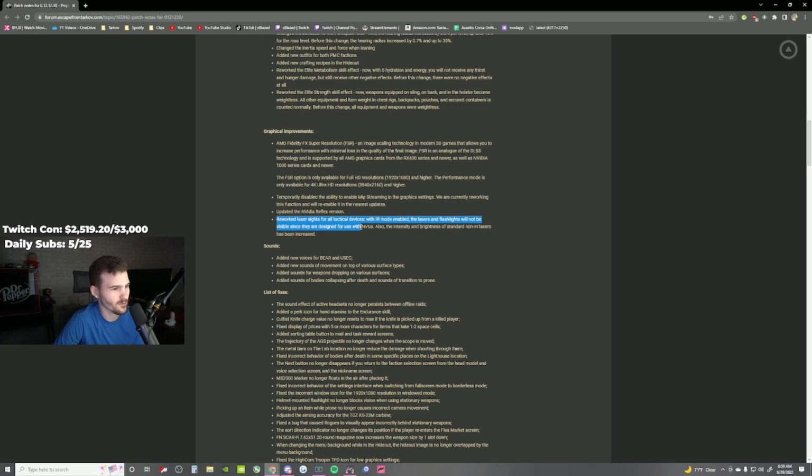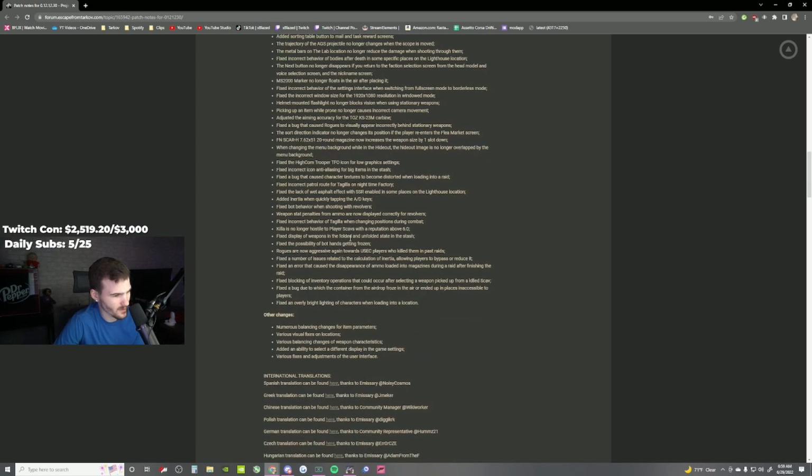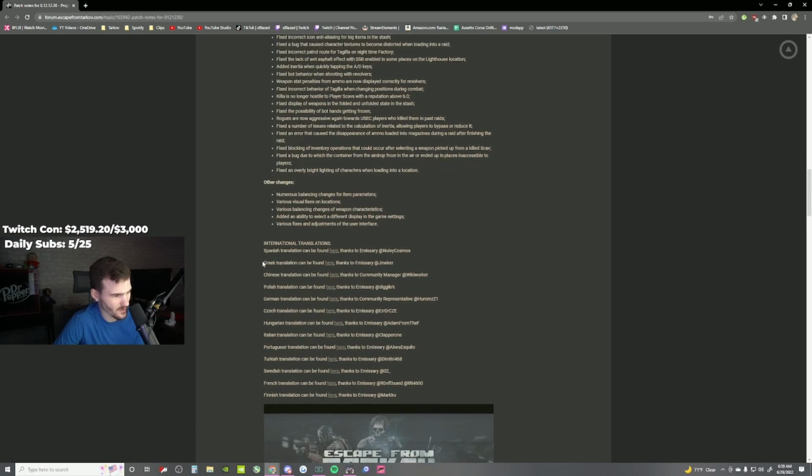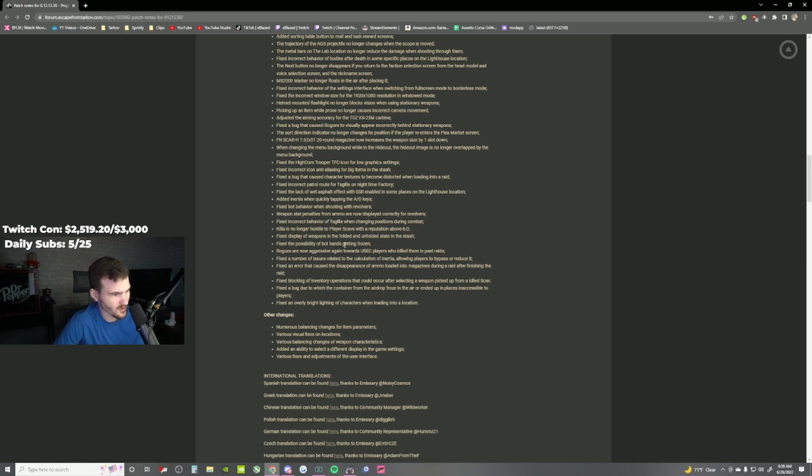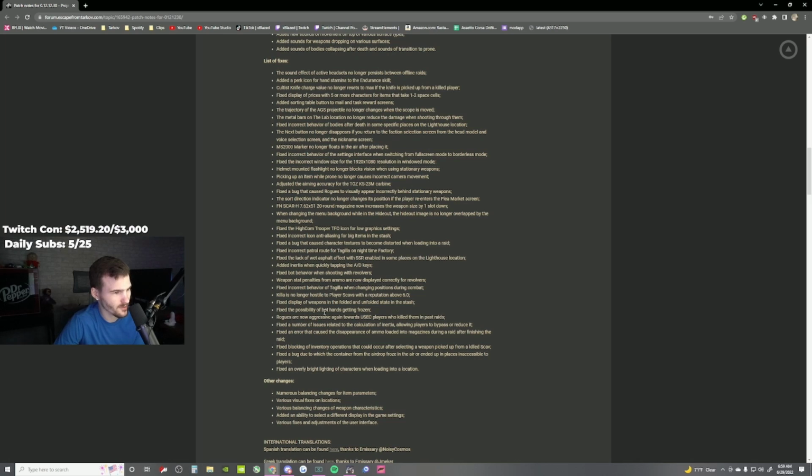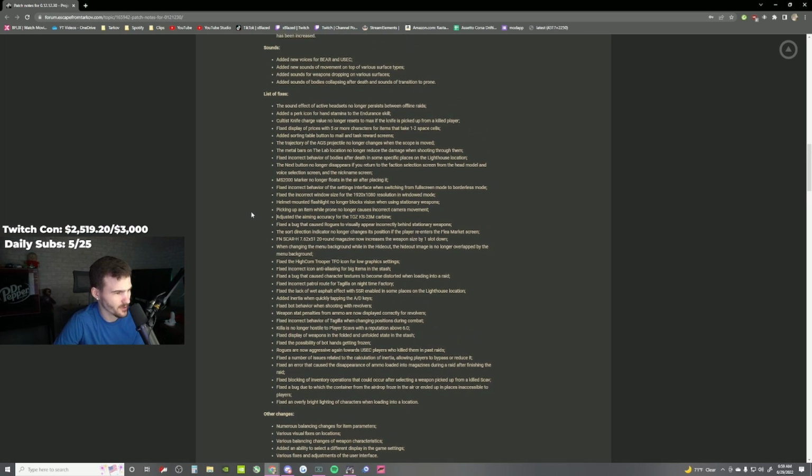Also, they reworked the laser sights for all tactical devices. With the IR mode enabled, the lasers and flashlights will not be visible since they're designed to be used with NVGs. Also, the intensity of the brightness of the standard non-IR laser has been increased. And a ton of fixes. A ton of them. Killa is no longer hostile to player scavs with a reputation above 6.0. I didn't know anything. KS23, adjusted aiming accuracy. KS23 will be good again.